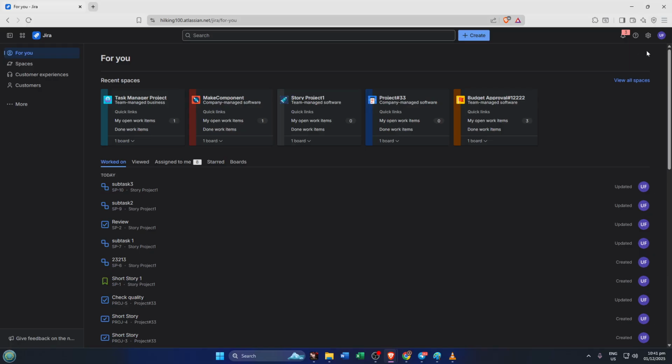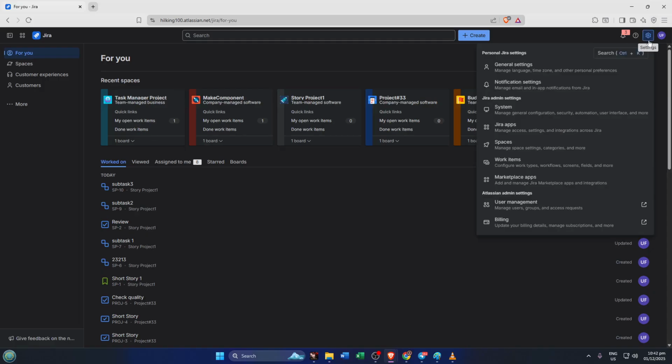Now look for the settings gear in the navigation bar, usually at the bottom left or top right depending on your Jira version. Go ahead and click on Settings. This is like the control room of Jira. You can fine-tune almost everything about how your Jira works here. Take a breath if it feels a bit overwhelming. There are a lot of options, but we're just focusing on a small part today.